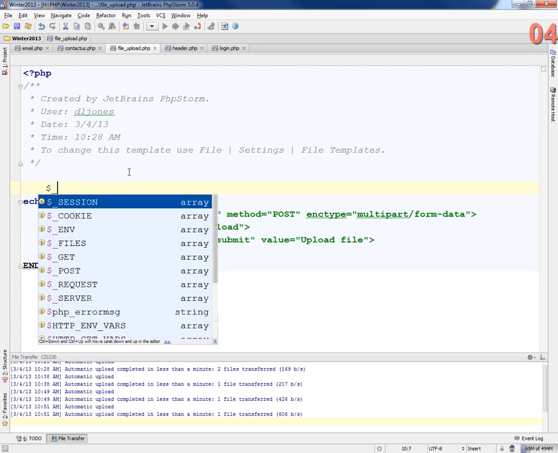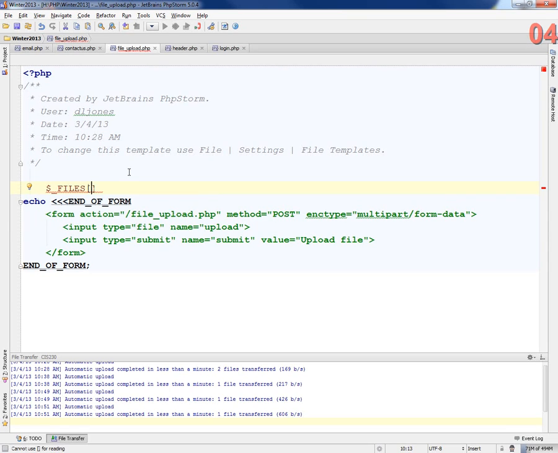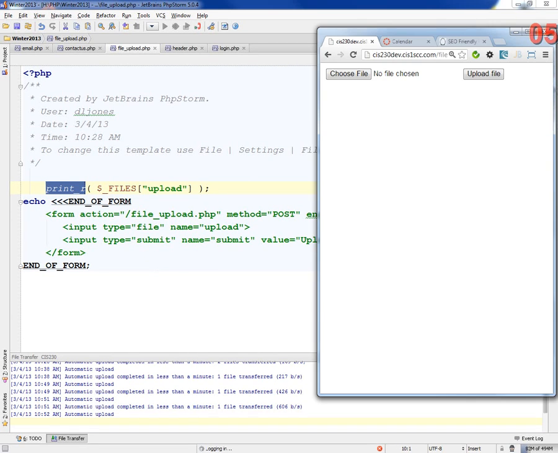Just like we used the get array and the post array, there happens to be a files array. I can look at the name of my input, which is going to be upload. Let's just print this out using print_r and see what we get. print_r says print it in a nice readable format. This is used almost exclusively for debugging only.